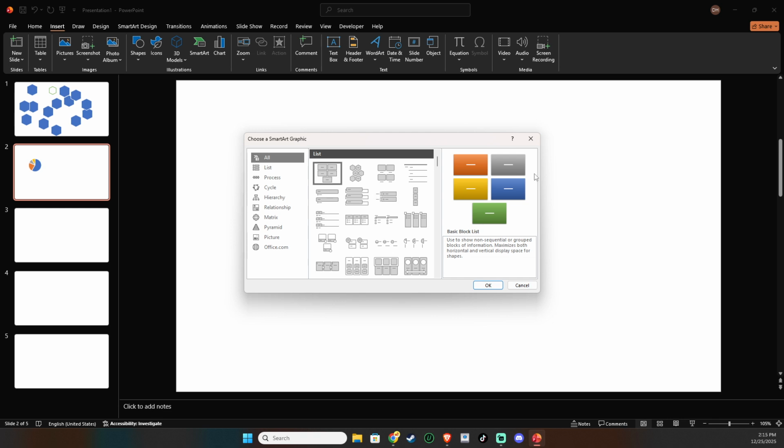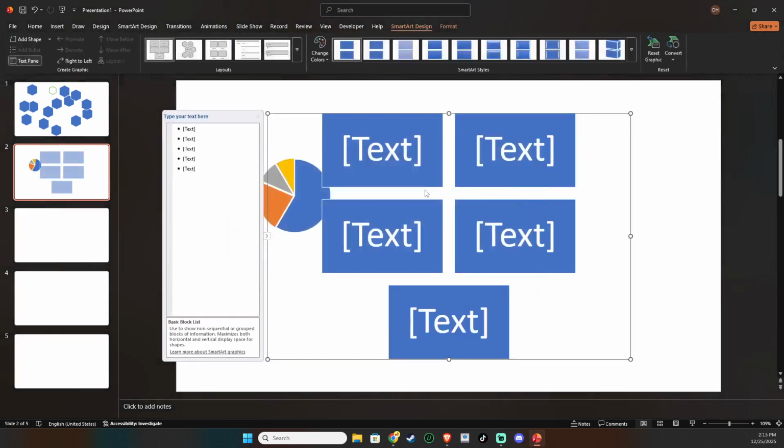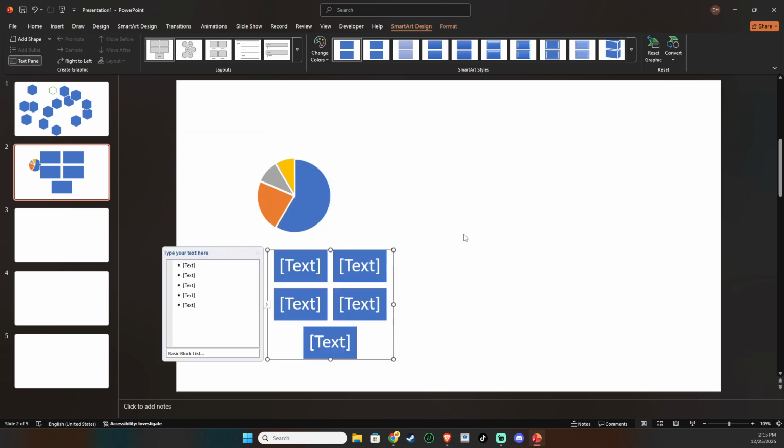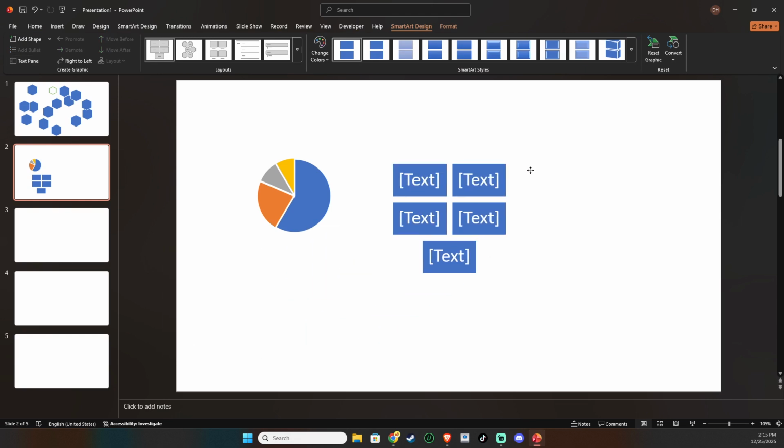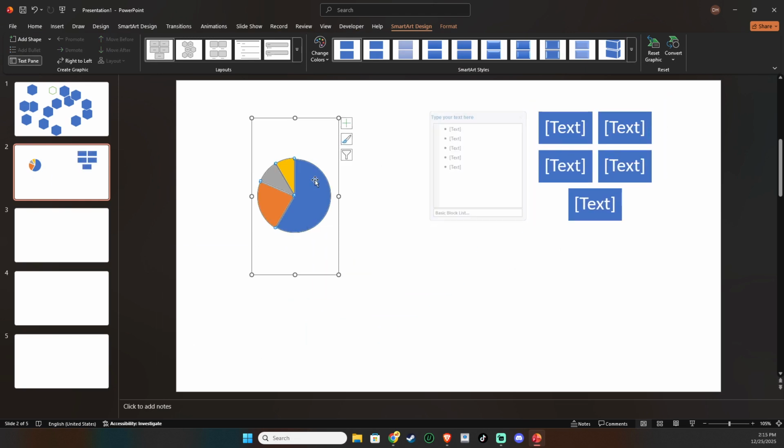Next, copy the object. The quickest way is to press Ctrl+C on your keyboard. Copying gives you a clean duplicate to work with while preserving the original on your slide in case you need it later. Now, paste it as an enhanced metafile.